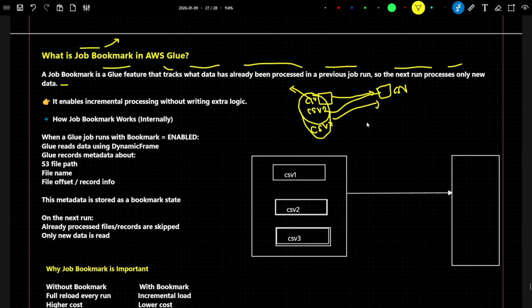To avoid this, we have the job bookmark feature. Suppose on the first day we received a CSV file and copied it here, so CSV1 is already available. Next day, with the job bookmark enabled, I receive another file. First, it will check whether CSV1 is already copied into the target or not. It is already copied, so it will skip this file, only pick the new file, and copy it as CSV2.